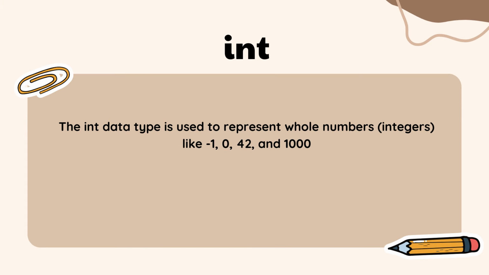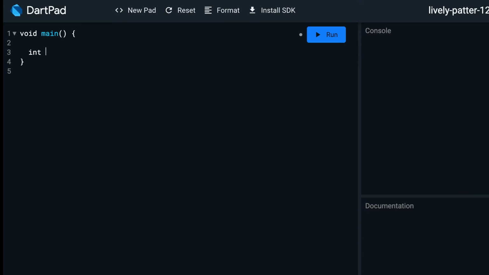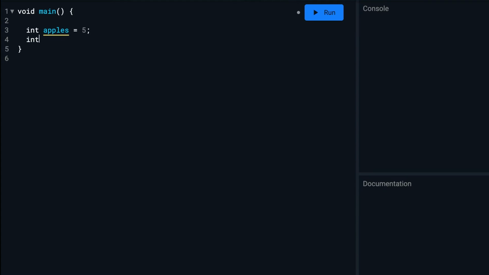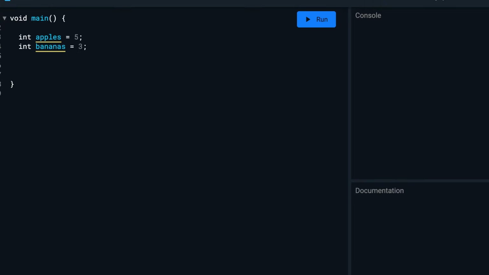The int data type is used to represent whole numbers, integers, such as -1, 0, 42, and 1000. Let's work with int variables. Declare an int variable called apple and set it equal to 5. Similarly, declare another variable named banana and set it equal to 3. The int data type is specifically used to declare whole numbers like these.